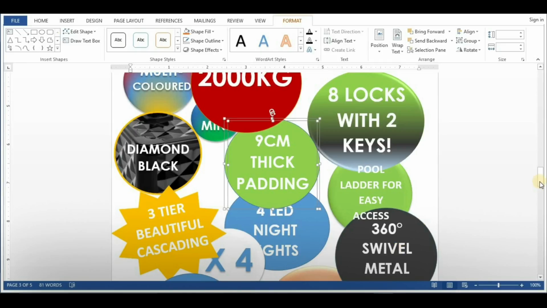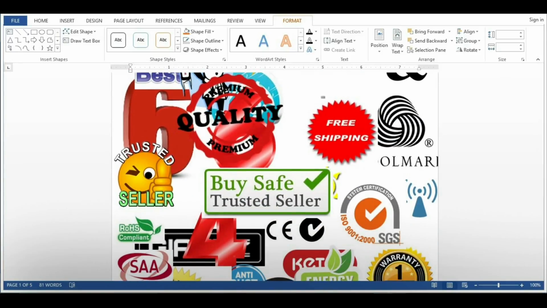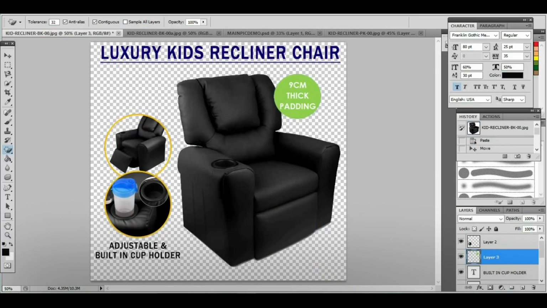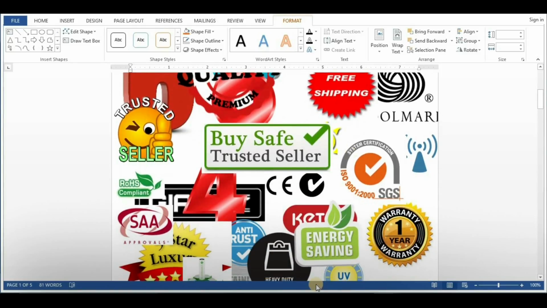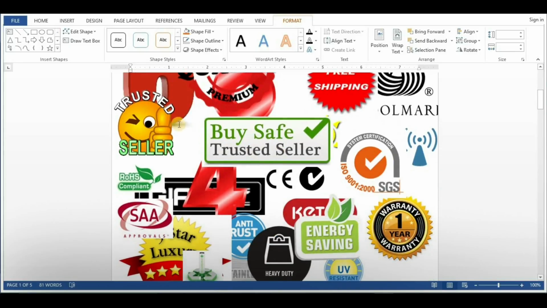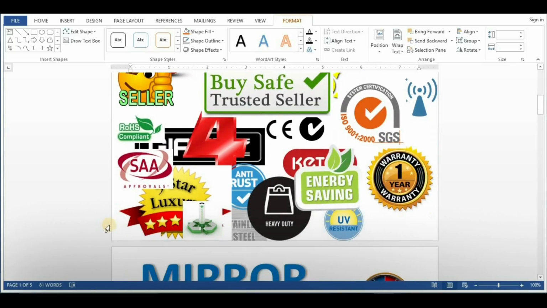Back to your Word document, add these. Free shipping, and actually I'll just show you. So these ones here: free shipping, warranty, and a trusted seller. These buttons are all from Google. Just Google free images and select your image, free shipping images, warranty images, whatever. You'll find everything you need. You can buy them as well from Shutterstock and places like that, but you can search free ones, they're all out there. So you can just dump them all into your worksheet.